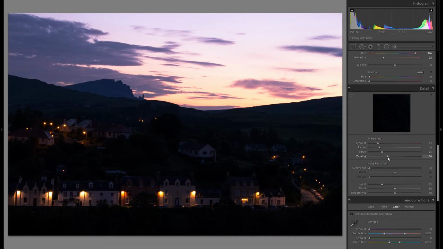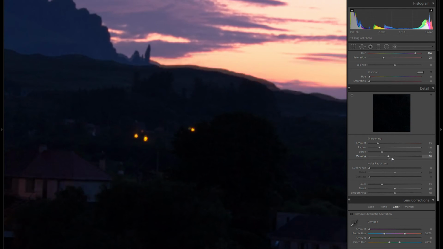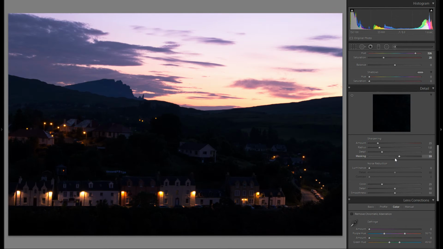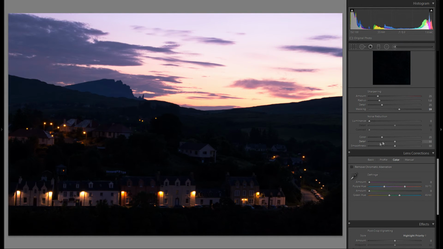Detail, I mean, I could add some masking to the sharpening that is already there. It really doesn't need any more sharpening since everything is so dark that would just introduce a lot of noise.